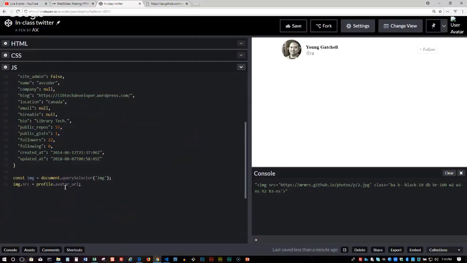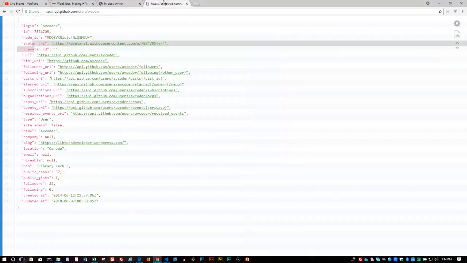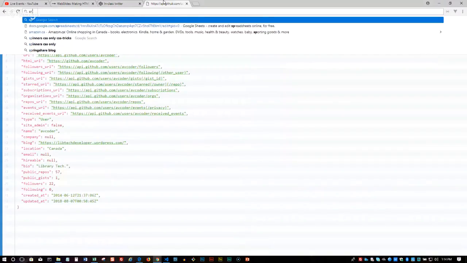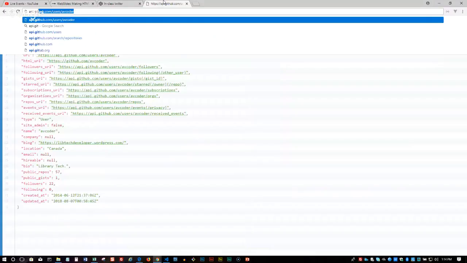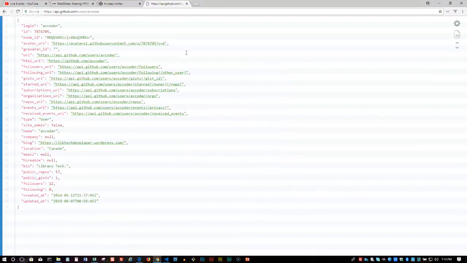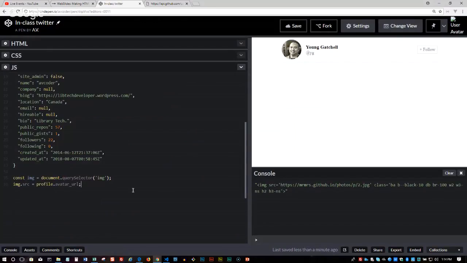Question. It might be a typo. So make sure it's API dot github.com, yeah. Any other questions? Yeah. So we replace the image.